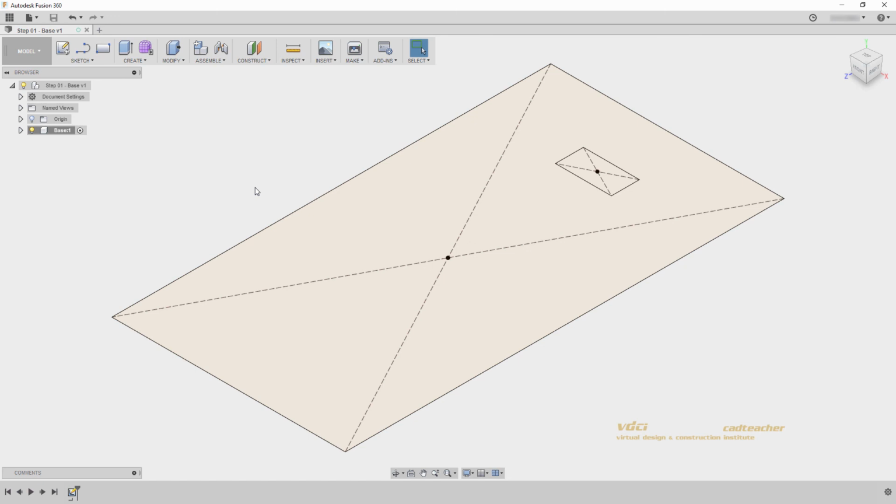In the next video, we will finish our base component by using user parameters. I will see you in the next video.